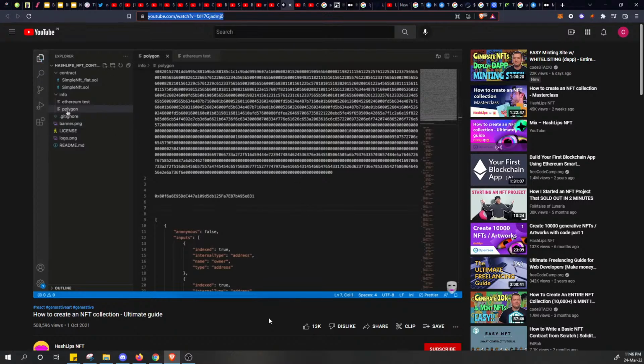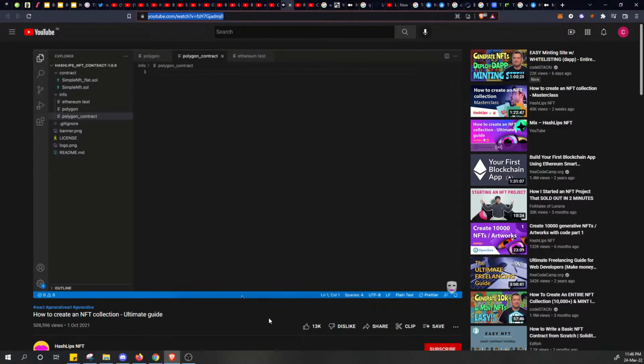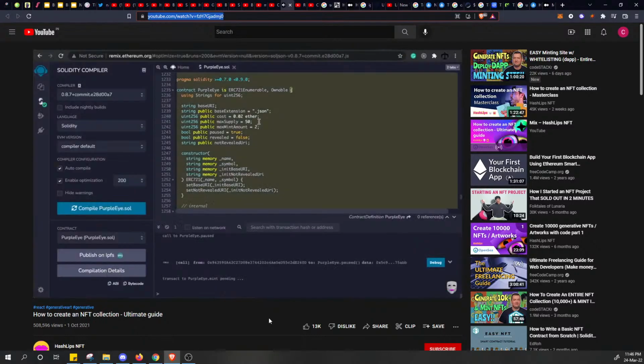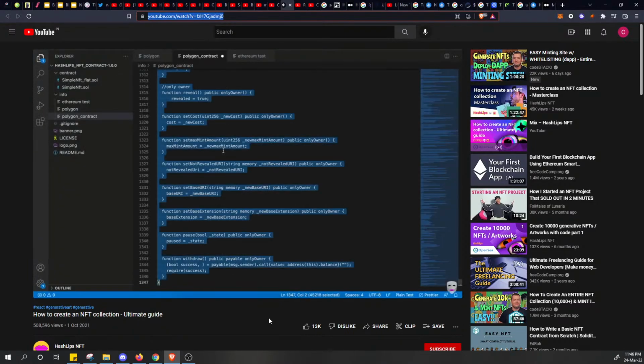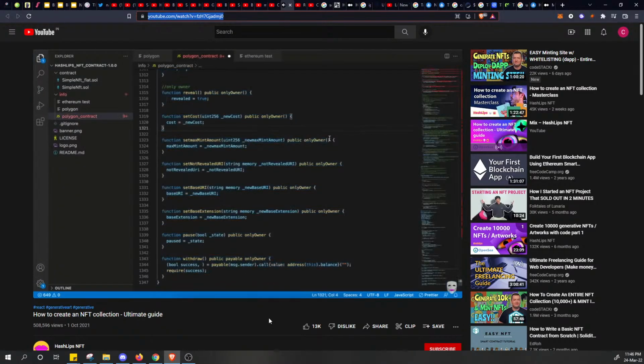I'm going to make another file. In the info, I'm going to say create new file, and call it Polygon contract. This is going to be the Polygon contract that I used, basically everything in here. So I'm going to press Command A to select the whole contract, copy it, go back and paste it in here. The reason why I do that is in case we lose the ability to salvage our Remix.